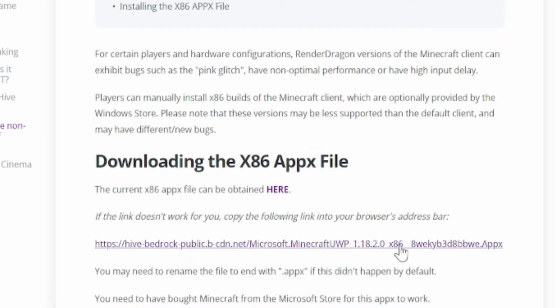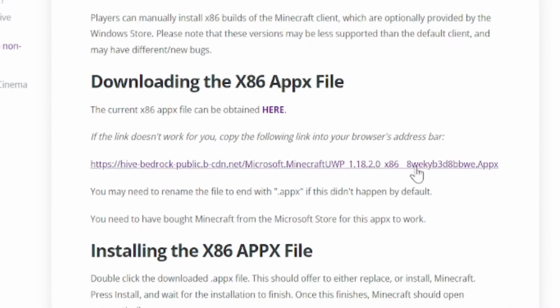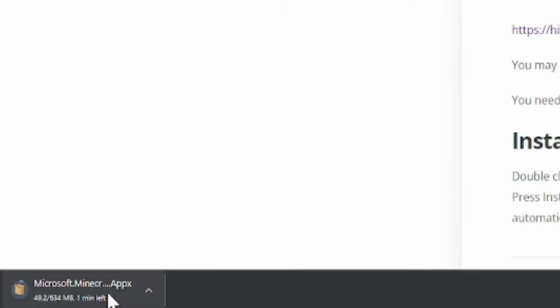I'm pretty sure it works on 32-bit systems, but I don't know. Don't take my word for it. Basically, all you gotta do is click on that or click on this, either one, doesn't matter. It'll start downloading at the bottom over here.